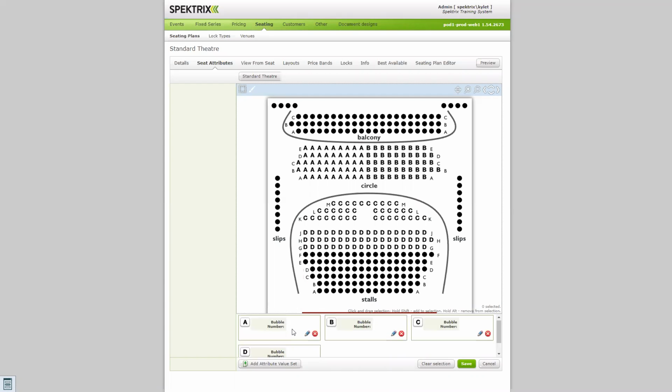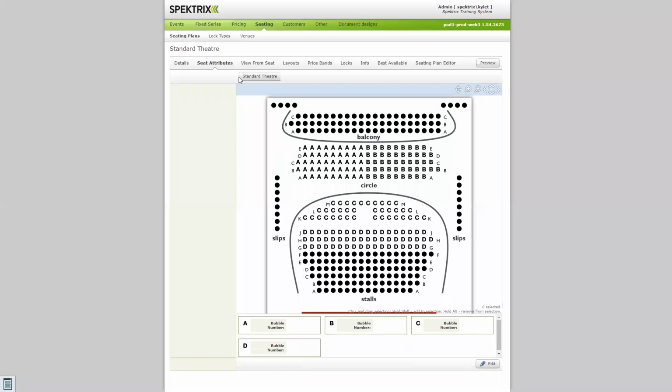Here we're using bubble numbers. Again, this is very specific to the times we're living in at the moment, where I think it's just been used as an example to define which bubble a group of customers might be sitting in as well. So that's just a quick overview of seat attributes, some examples of where you might want to use them.